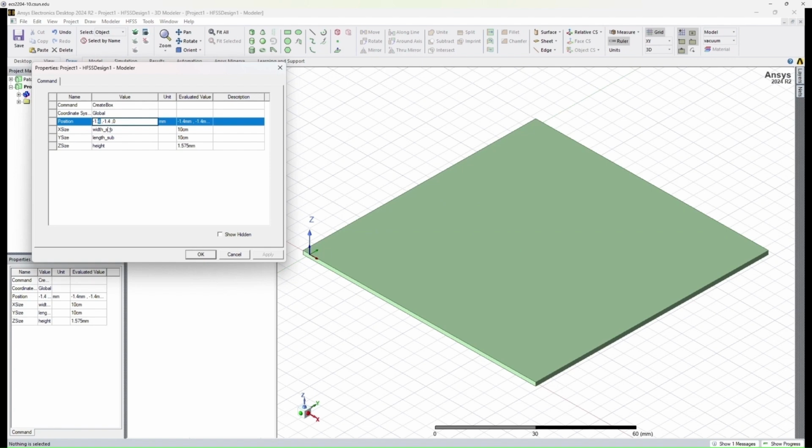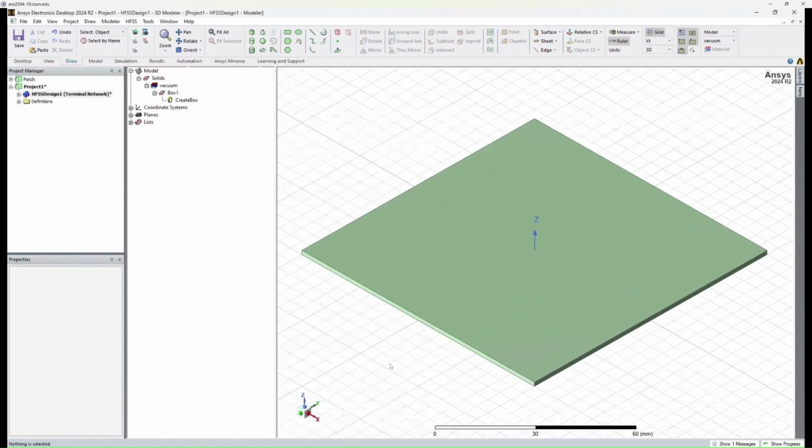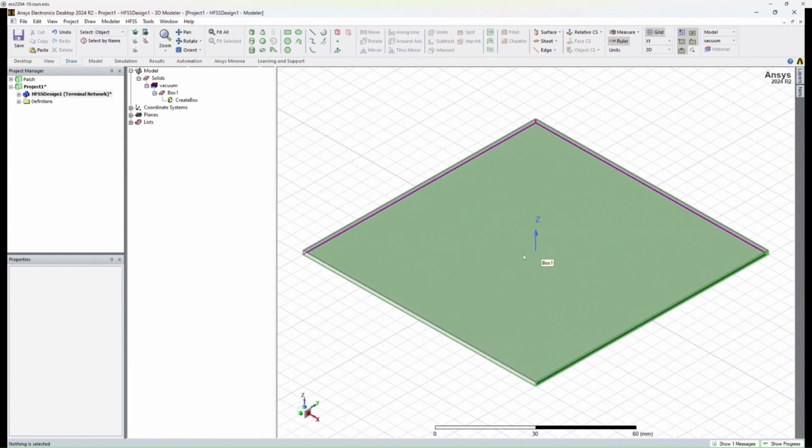In that case, what you'll do is for the positions in the X, you'll write negative width of the substrate divided by 2 so that it's defined by the variables and can change dynamically. And then the length of the substrate as well will be the Y dimension. And then we don't need to change the Z position because we want it to be flush with the plane right there. Now if we hit apply, OK, and reposition our viewing frame with Control D, we can see that the origin is, of course, underneath this box on the bottom side, but centered with respect to its edges.